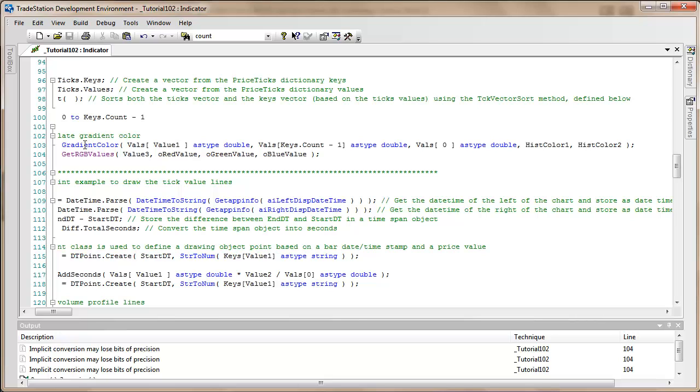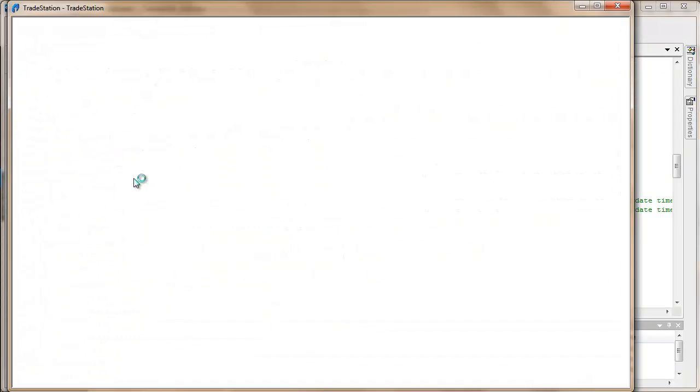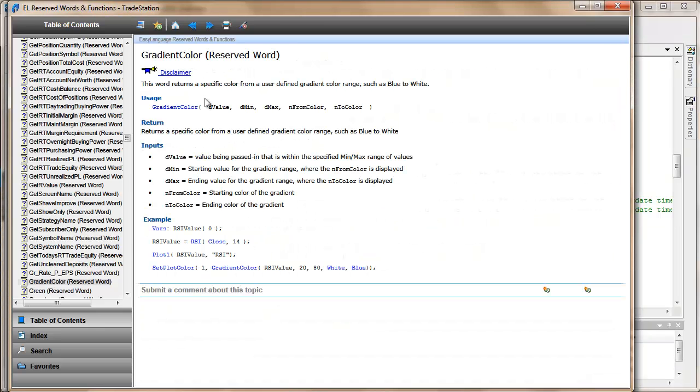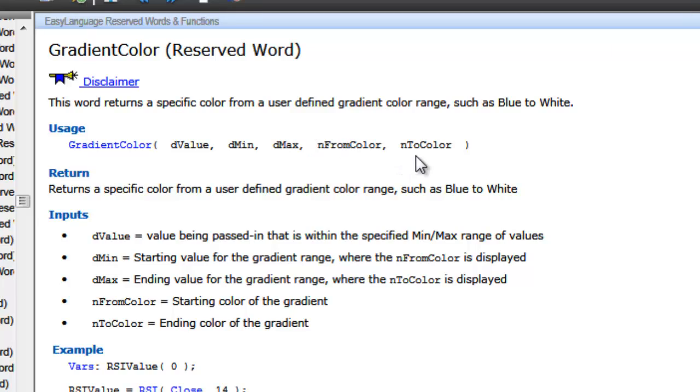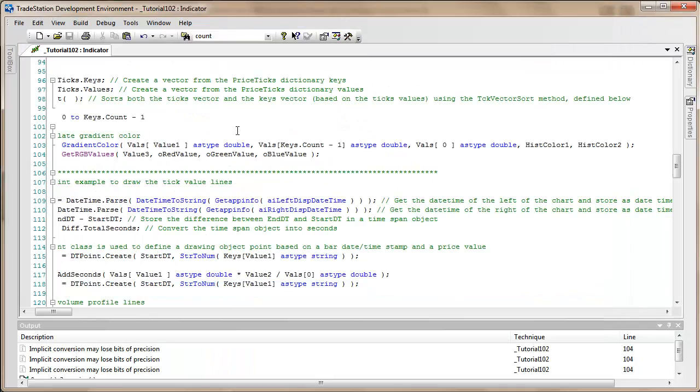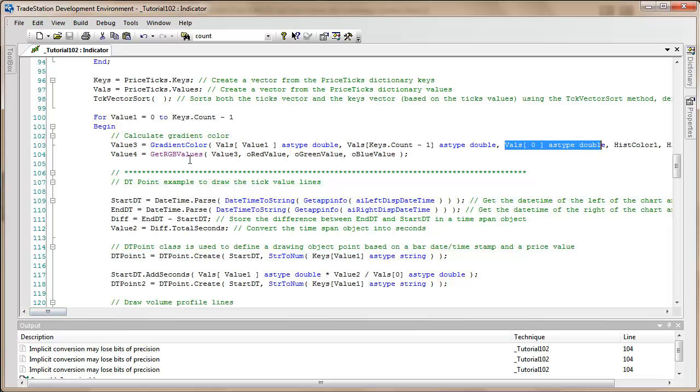So we're going to use the gradient color, and if we right click that, we'll see the definition of how that works. Okay, so we're going to take the value being passed in, then we're going to have a minimum value, maximum value, and then the from color and the to color. So let's just go back to the program, and we'll see that the value passed in is this val's value 1. The value here is going to be the minimum value. Value 0, that's going to be the maximum value, and then we've got the two colors. And what we do is, having created the gradient color, we then get the RGB values based on that color. We'll be using that a little bit later.